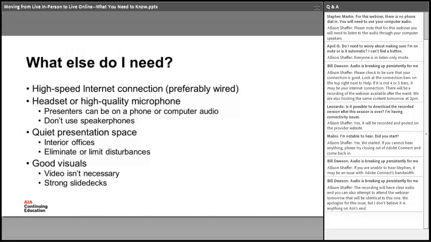You're going to want to make sure that your presenters are in quiet spaces. Interior offices work well for this, things that don't have access to the outside world where fire trucks go by, or, as in my case, I was a little worried this morning. I have a next door neighbor that was cutting down a tree. So I was a little concerned that you all were going to hear the sounds of chainsaws and wood chippers for most of this presentation. Thankfully, they've stopped, but these are things you take into consideration.